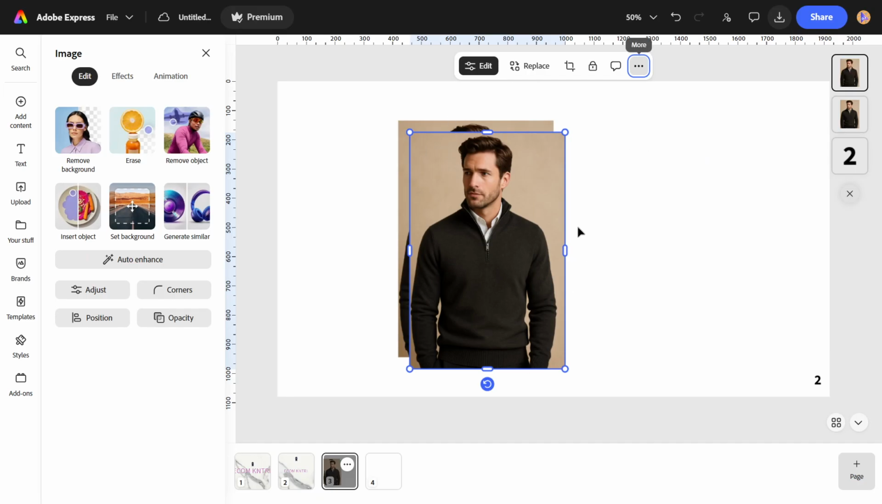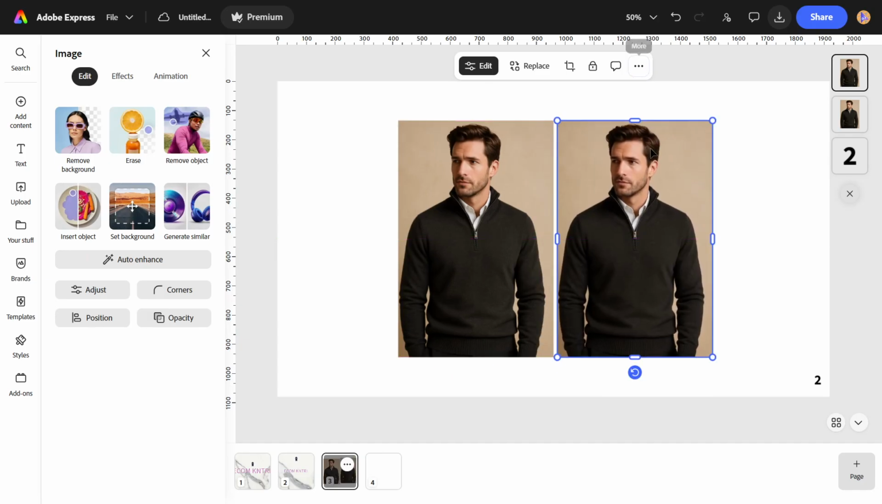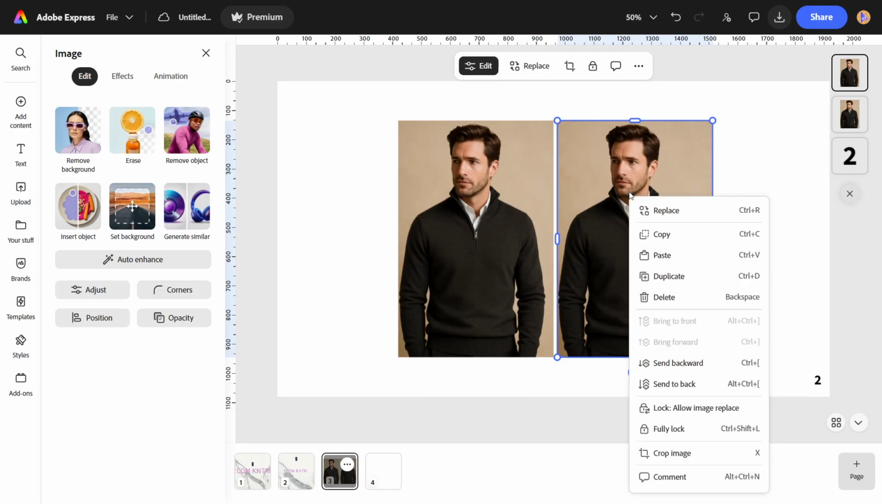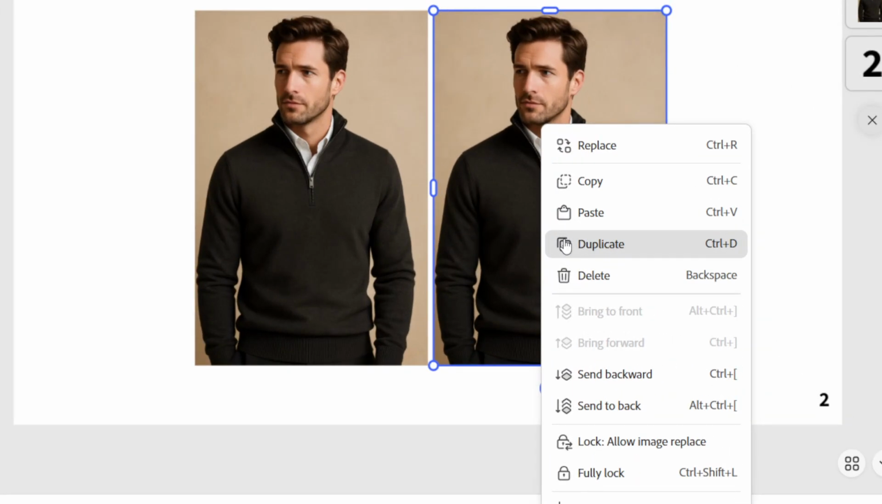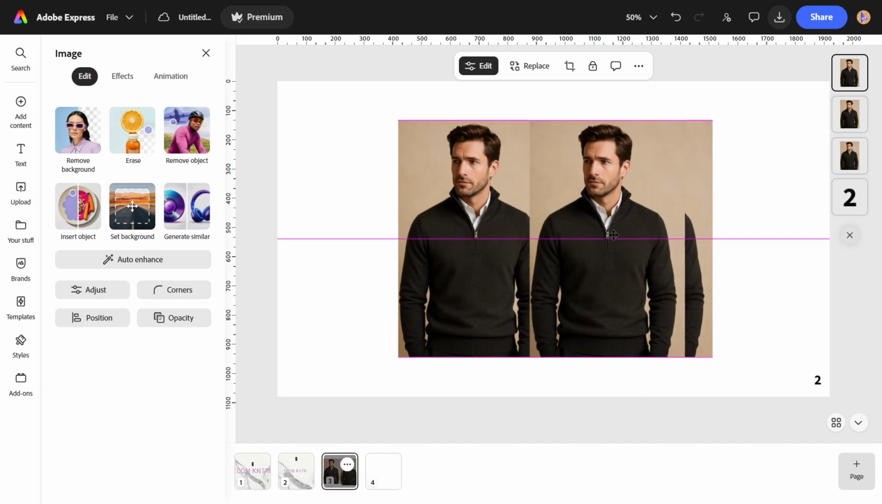There's also another quick way to do the same thing. Instead of using the top toolbar, you can right-click directly on the item you want to copy. This opens a contextual menu with actions related to that element. From there, select Duplicate, and Adobe Express will make a copy just the same. Once the duplicate appears, you can move it into place and continue editing as needed.